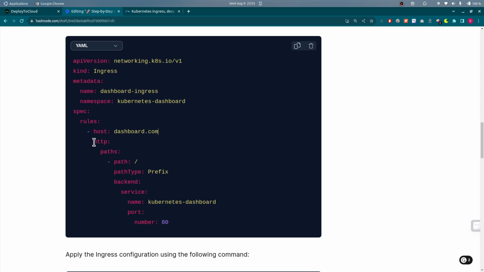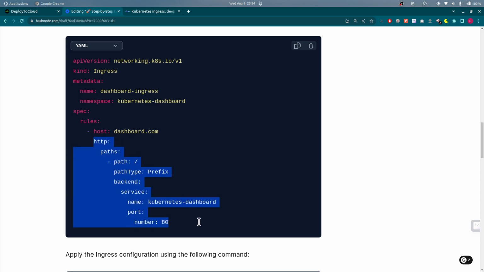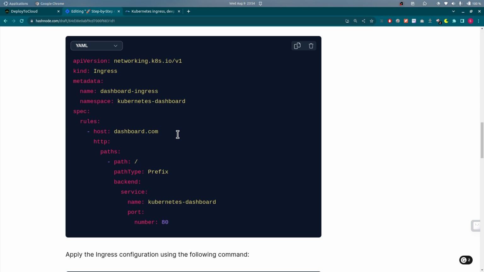Once the domain name is provided, once the user hits this particular domain name, there should be some routing, right? So in order to do so, we have set up the things here. The backend setup we have done. Whenever the user hits this particular domain, it will redirect to this particular service, which is the default service provided by Kubernetes itself.